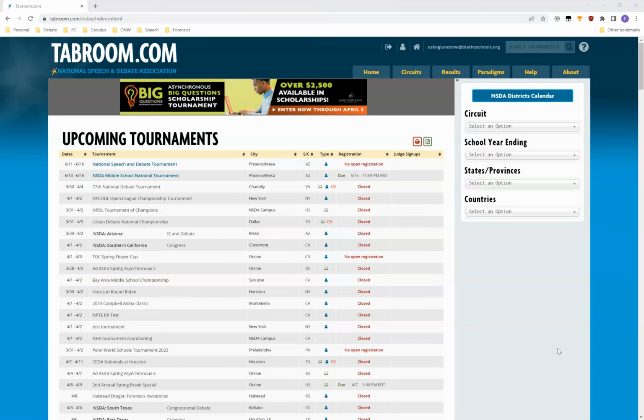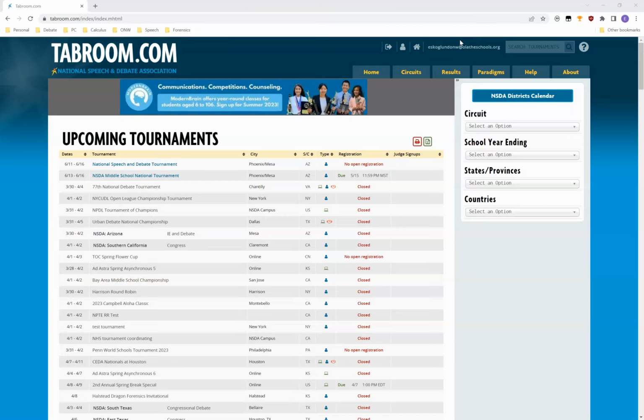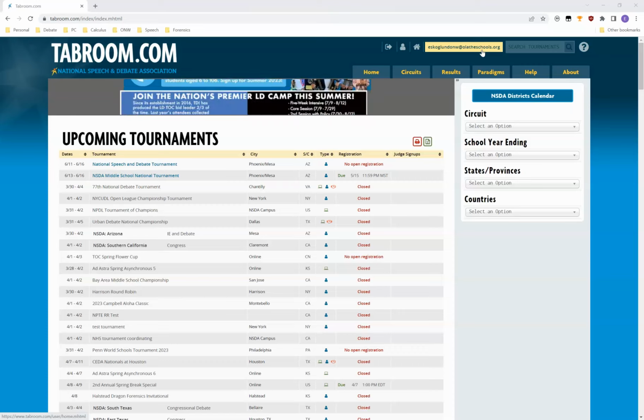So when you first come to Tabroom, if you've never used the site for anything before, your first step is going to be to create an account. That's accomplished by coming up along the top here where you can see my login information, and you'll have an opportunity to create an account there. Once you've created and verified an account, logging into it will take you back to this home screen potentially, and we can access our profile by clicking on our email address.